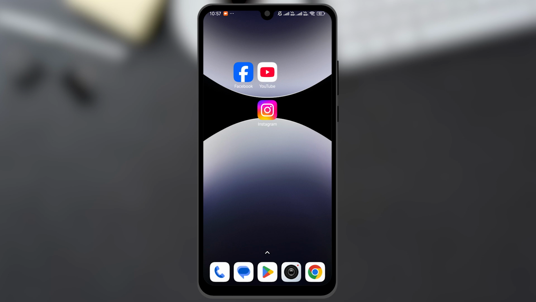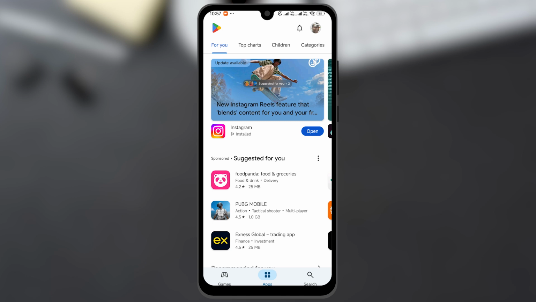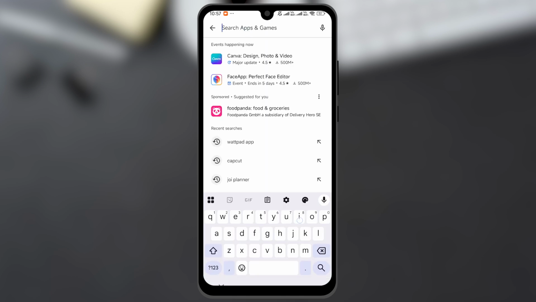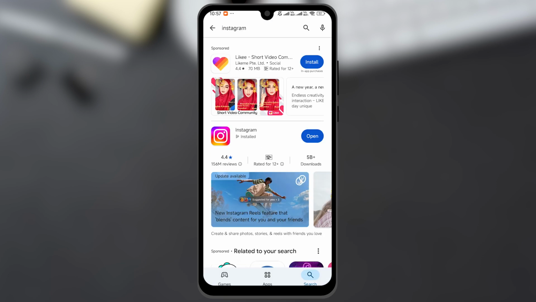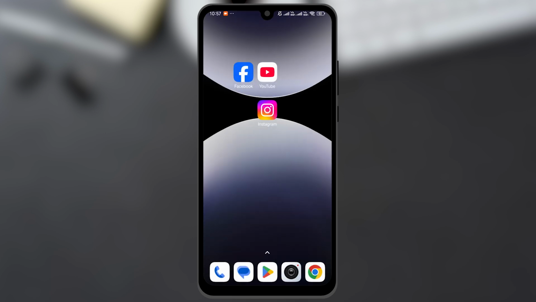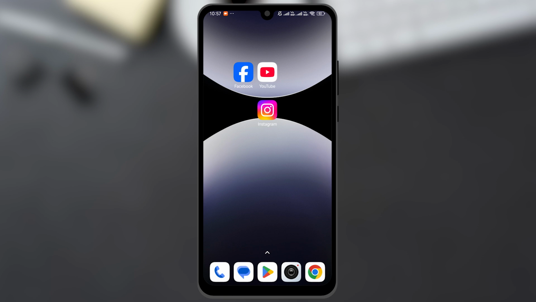So for this, open the Play Store and click on the search bar and write Instagram and make sure your Instagram is up to date. Once you confirm it's up to date, open your Instagram application and try to log in. If it's not again letting you in, then open your mobile phone settings.